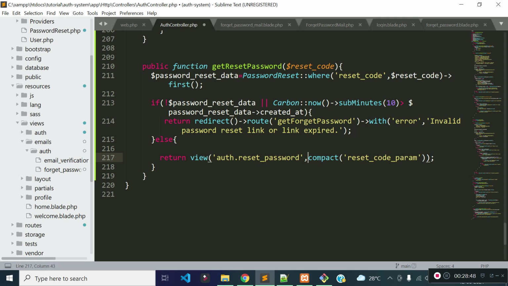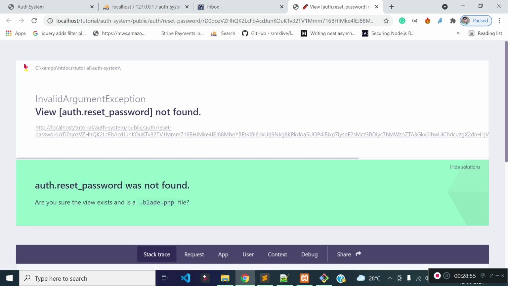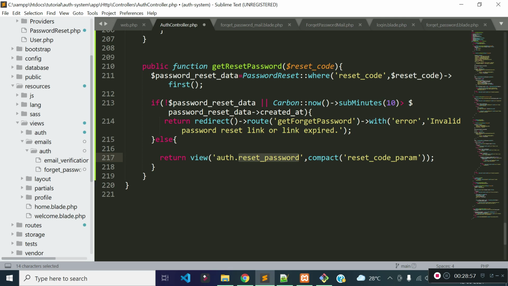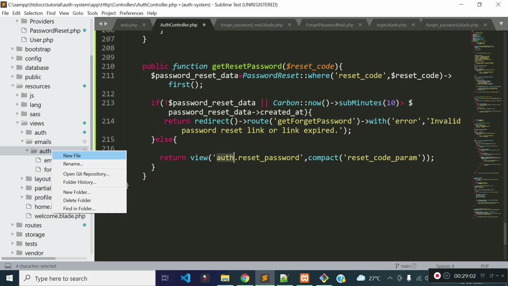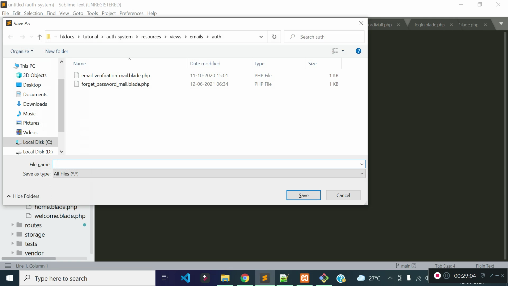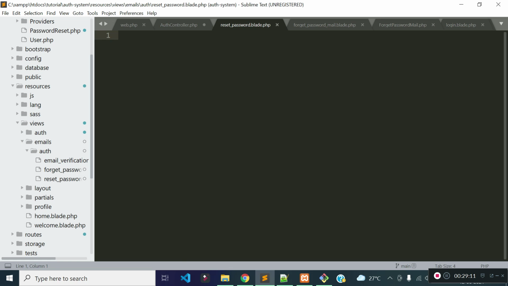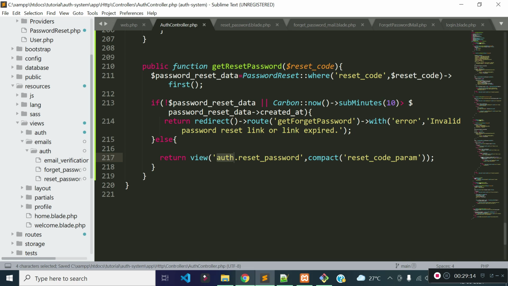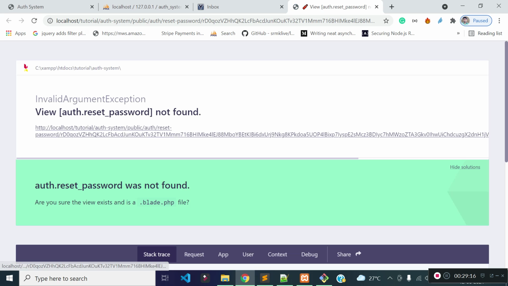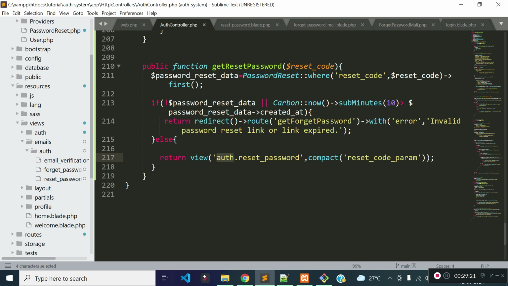The view file name is reset_password. It is not generated yet, that's why it's showing an error message. So we are returning this view file, which is under the auth folder, but we did not create it yet. So let's create a view file called reset_password.blade.php. Now if I save this file and refresh this page, okay, still it is not finding. Let's see what is wrong.